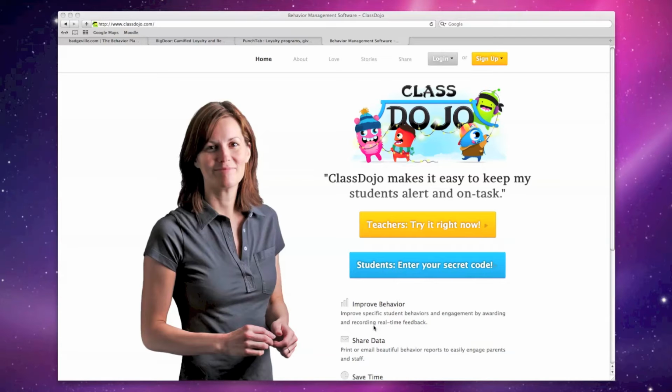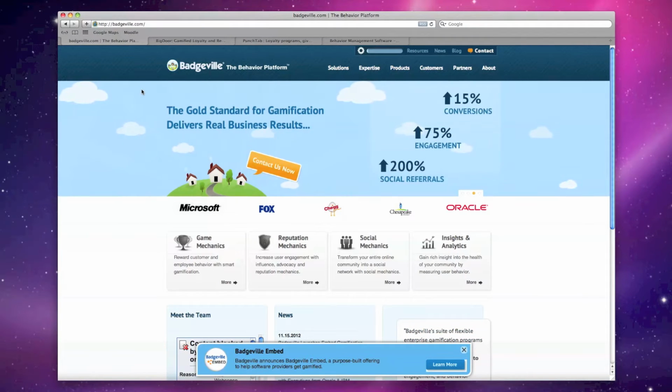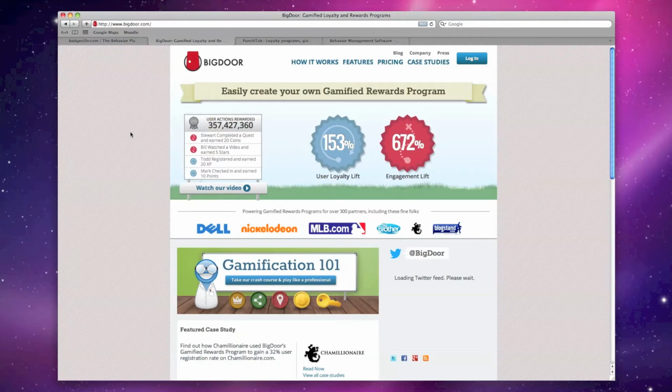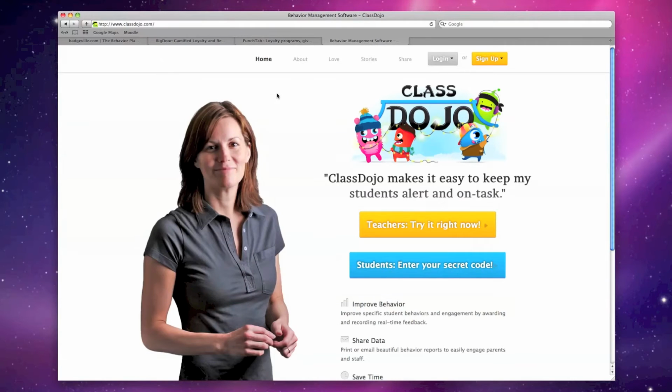Now, there's loads of pre-built web apps out there to help you do this, such as badgefill.com, bigdoor.com, punchtab.com, and what we're going to focus on today, classdojo.com.